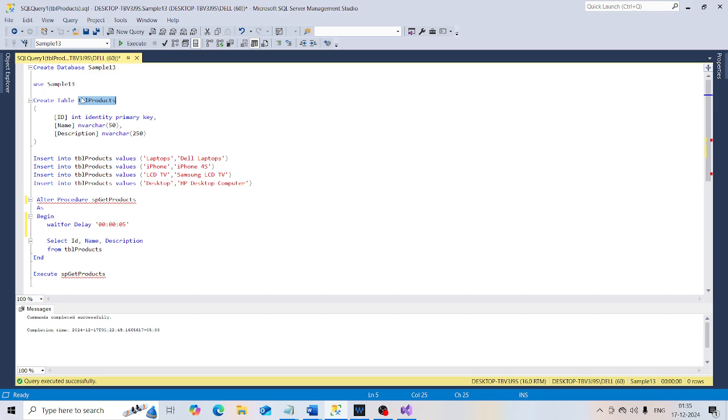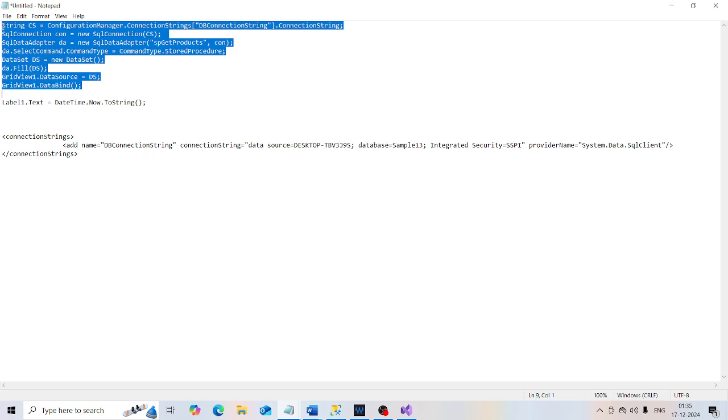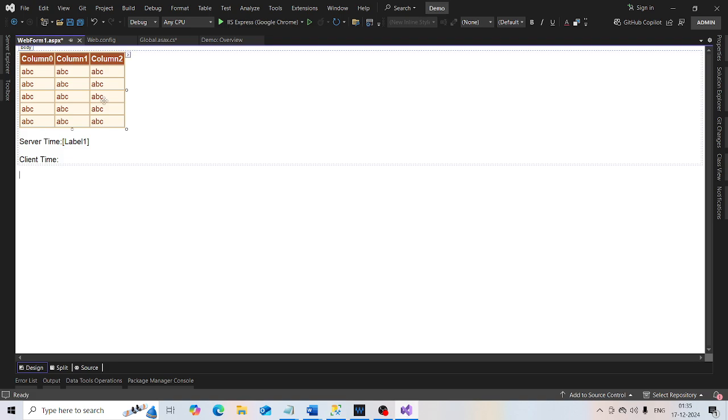And just to speed things up, I have this ADO.NET code already typed. So where is the ADO.NET code? Here it is. Let me copy that and paste it in the code behind file.